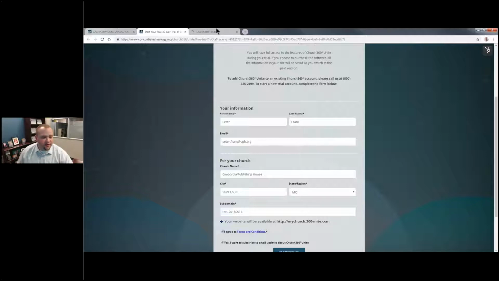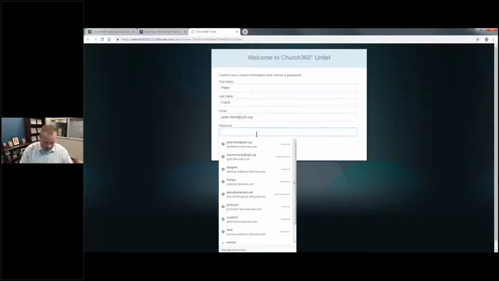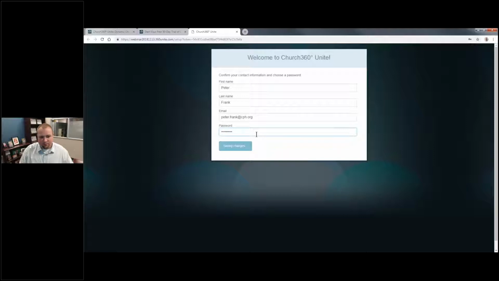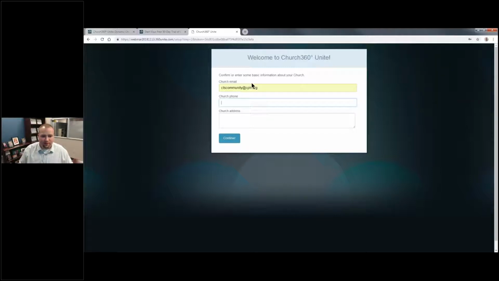And when you click on that email, it's going to take you to a page that looks like this. And so it says, welcome to Church360 Unite. Go ahead and enter in your information. I'm going to go ahead and put in a password. And then it's going to ask for my church email and my phone number, my address. I'm just going to put in a few things that are pretty common to us. This is not going to be real information. Or at least not real church's information.